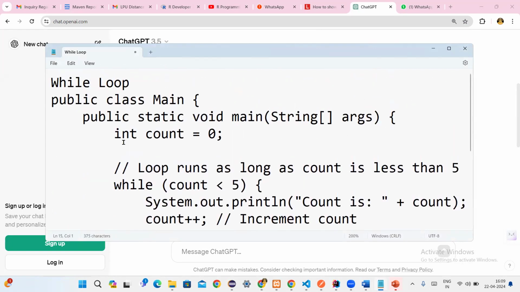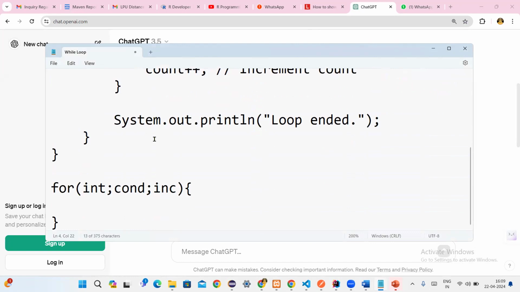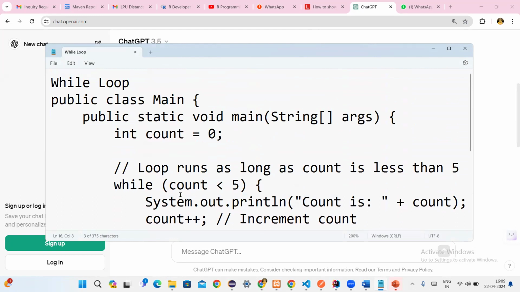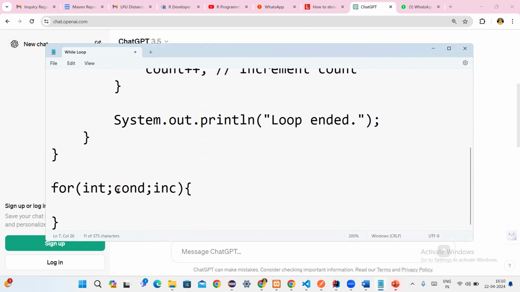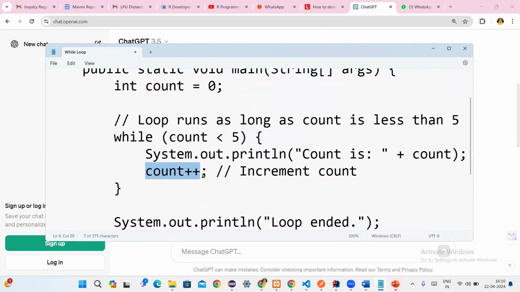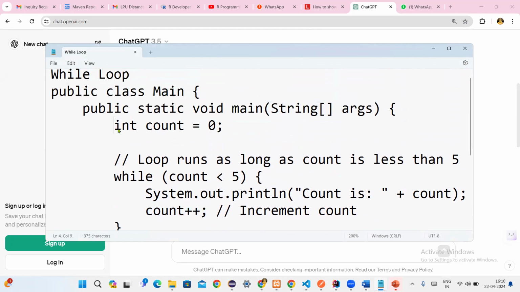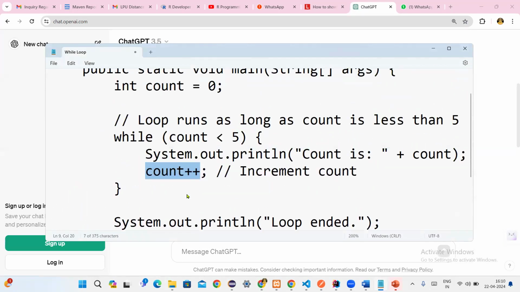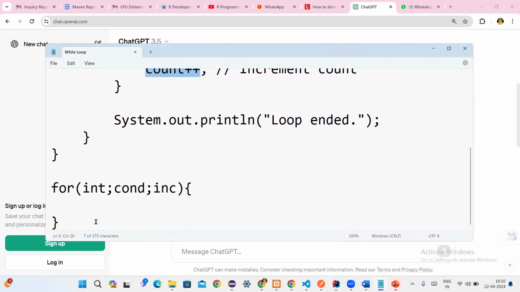Now if you see here, the counter has to be initialized first, just like your for loop. Then it is immediately followed by a condition. Whatever condition is given is the while condition. Then incrementation should be done. You can see this is the incrementation. So we have to initialize, give a condition, and then increment. This incrementation is just like your for loop incrementation. Let us check the output of this particular loop.